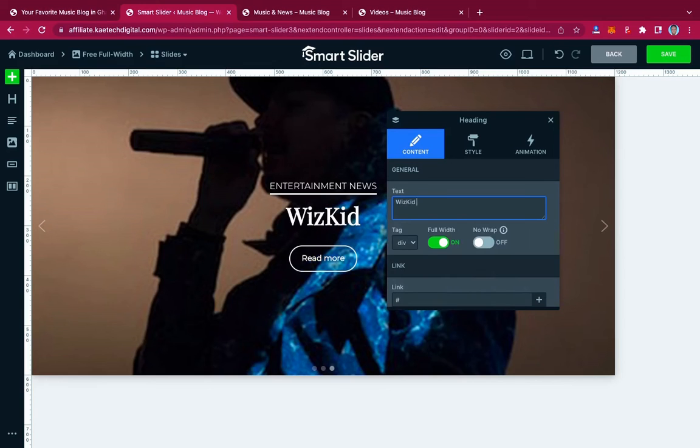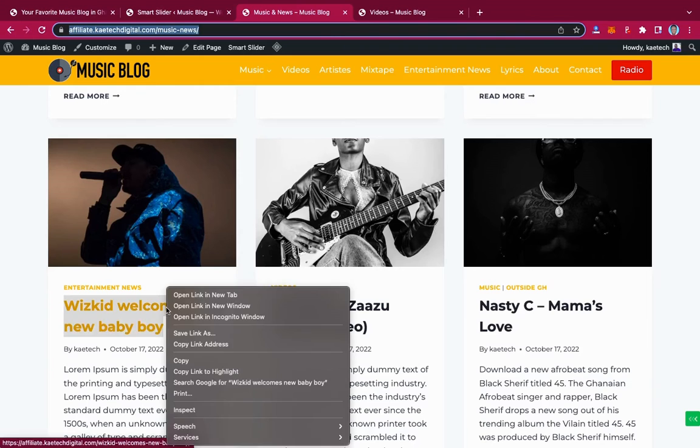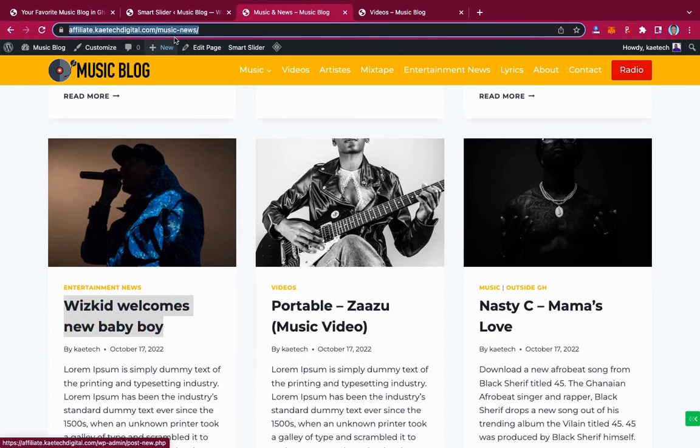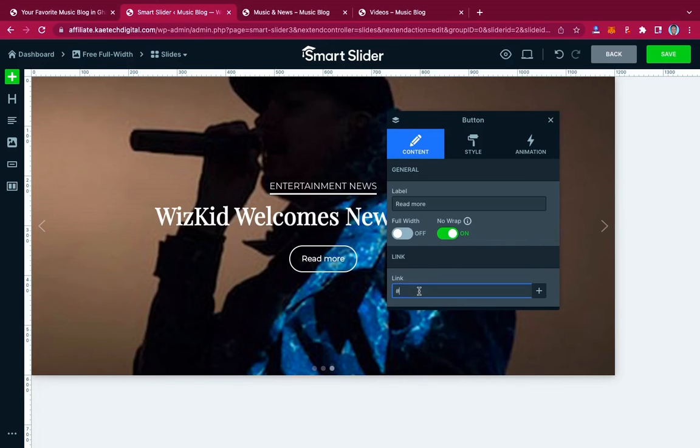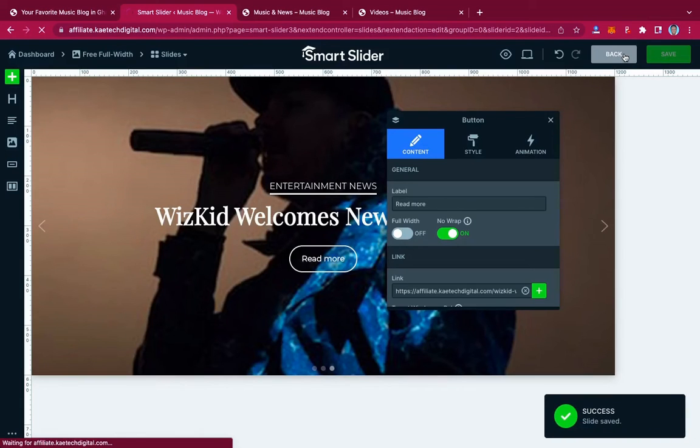And then over here I'll say Wizkid welcomes new baby boy. So that is it. And then over here I'll just say read more, and then I'll put in the link to this particular story so that somebody can click on it and go and read more. So basically that is it. I'll just click on save and then go back.